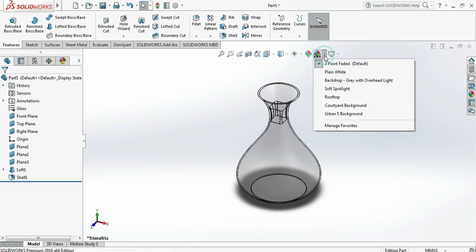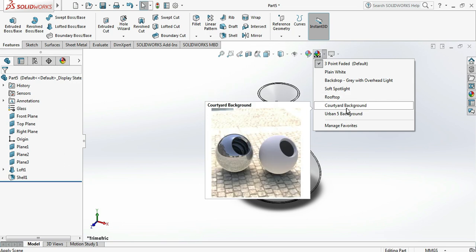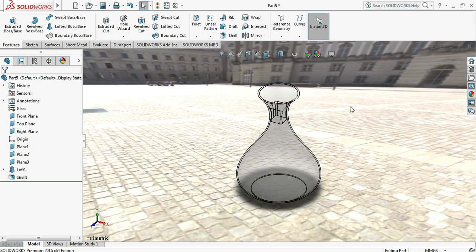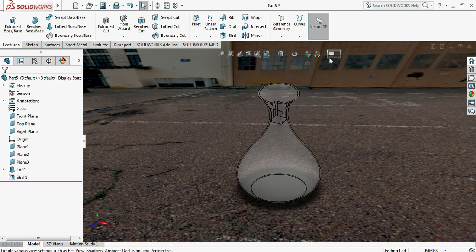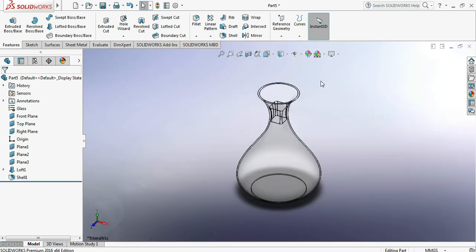If you want to change the background, we can change that. These are the backgrounds which are available in SolidWorks. If you select this, it will look more awkward. If you select this one, yes, this will be the appearance. Actually it is looking good.